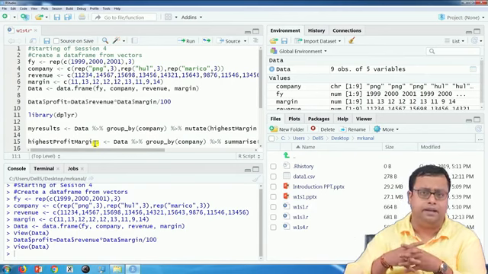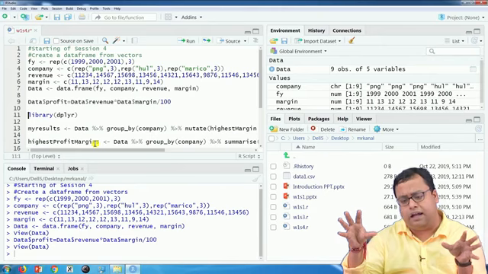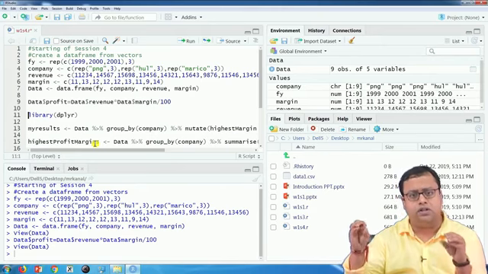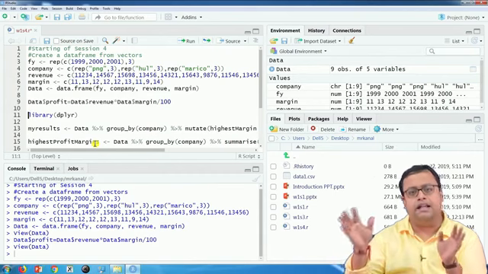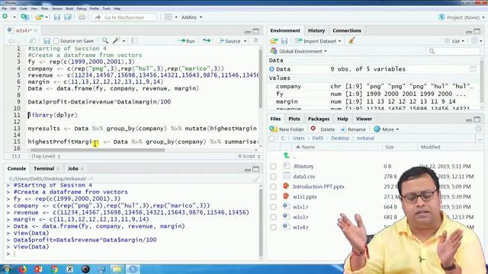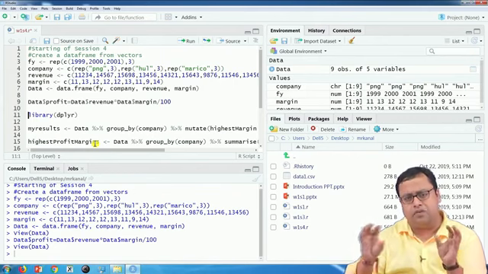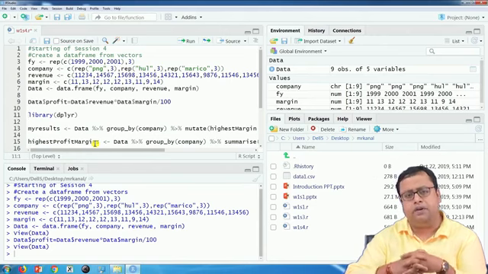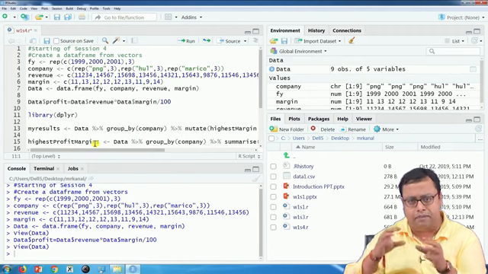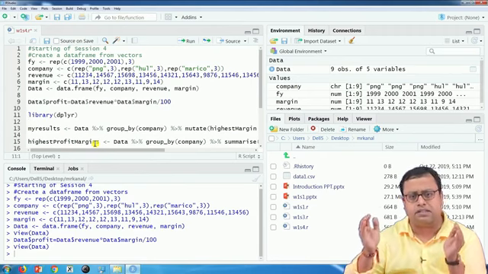Now, what is a library? A library is something that has been written by various users, validated by other users and then stored in a repository called CRAN, where most of the common libraries are saved, and we actually call those libraries. A library is nothing but a set of functions kept together.